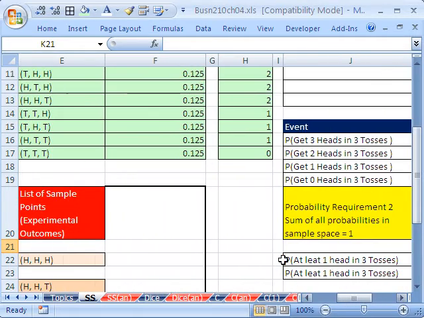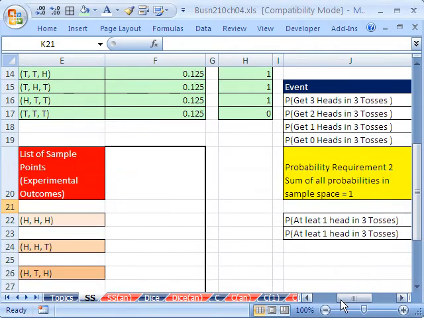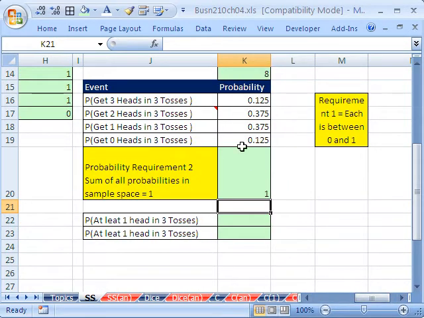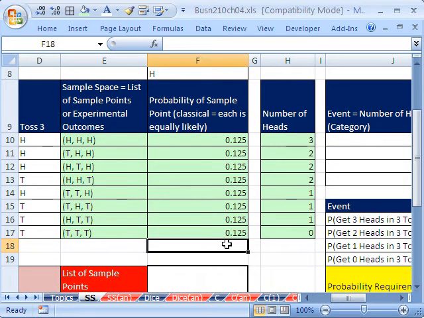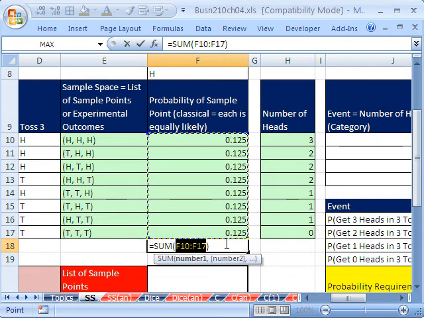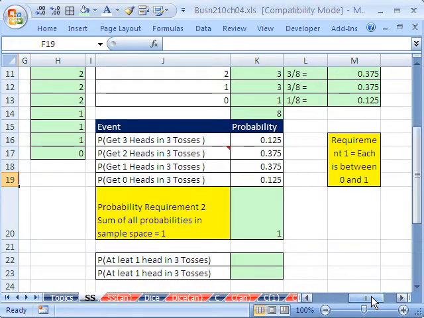Notice that that also works over here. We've organized the same total number of probabilities in these events. But we could test this over here also. Alt equals, because remember, all of the probabilities associated with all these sample points have to equal 1. And there it is, 1. So both of these requirements are met. We're on the right track.